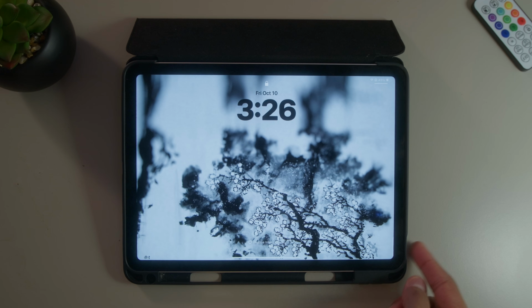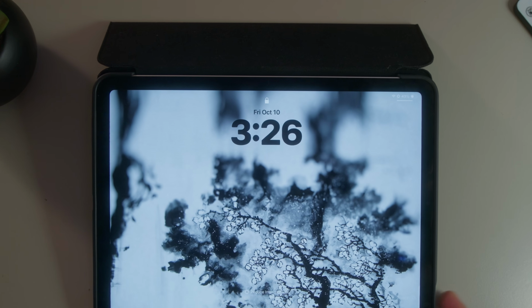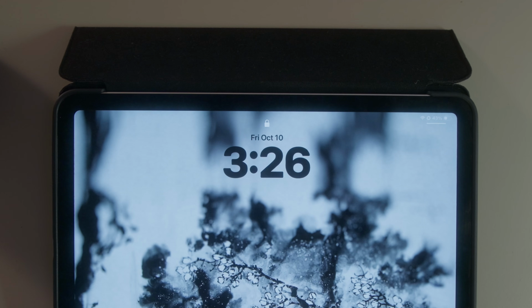Before we get started, I'm going to show you guys what my iPad looks like, so let's get right into it. For my lock screen, I don't really have anything special. I just have this wallpaper I got on Pinterest and a basic clock. I resized it, but no widgets, nothing. I don't really use my lock screen, so it's empty.